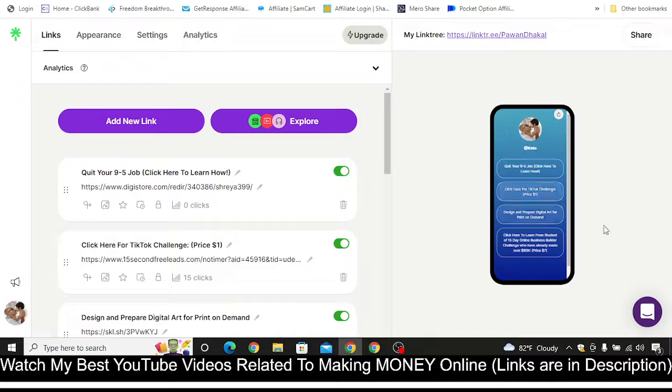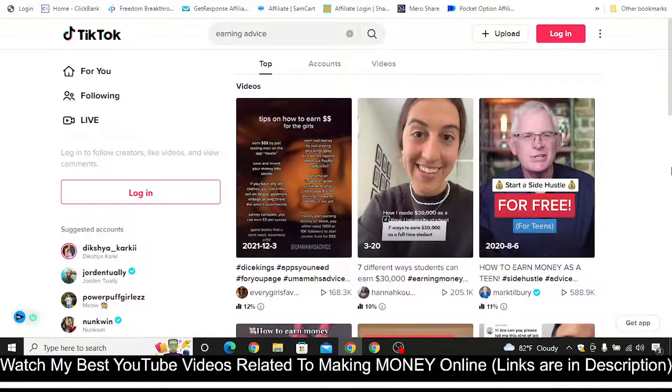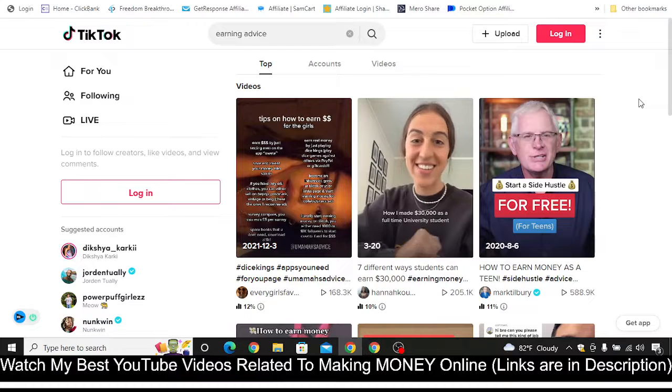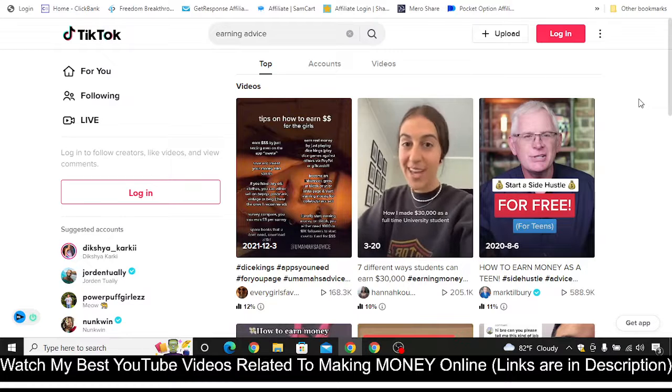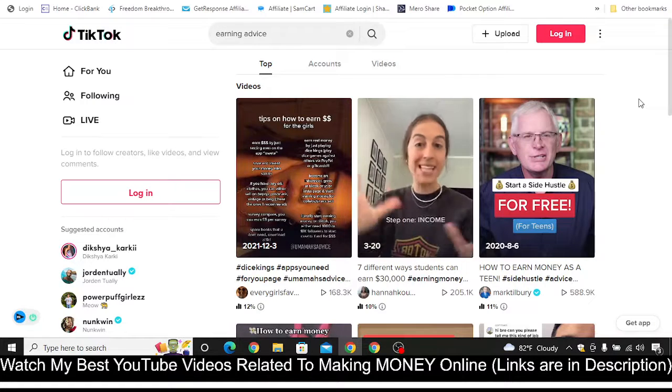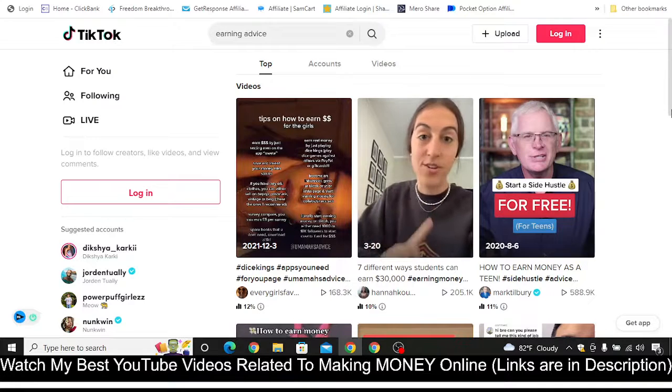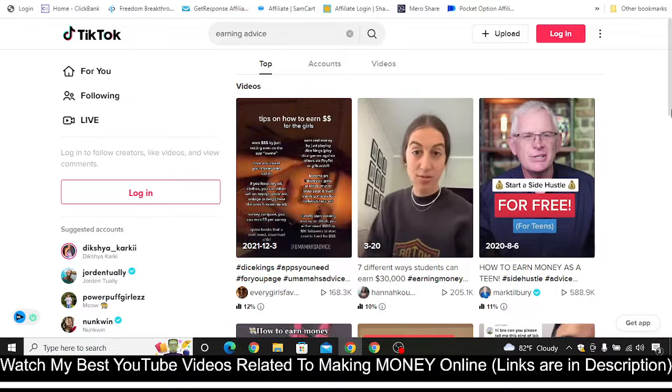Now once you create your Linktree landing page, then simply visit TikTok and in the search bar of TikTok just type earning advice. So this is the platform from where you can get a massive amount of high quality, high converting traffic to your affiliate offer. So please do not ignore TikTok. And in case TikTok is banned in your country, then what you can do is find an alternative platform, okay, that is popular in your country and similar to TikTok.